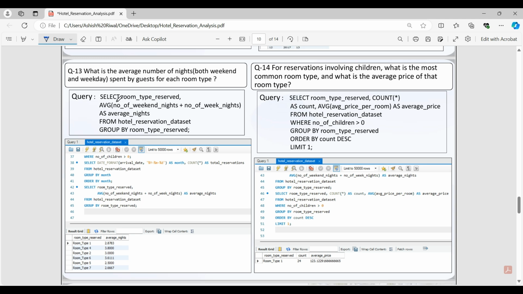So we will use our select query again: select room type reserved. We will select our first column, and we will find the average. Average of what? Average of weekend nights plus average of week nights, meaning all of the nights as their average nights, from the hotel reservation data set, and then we will group it by room type reserved.